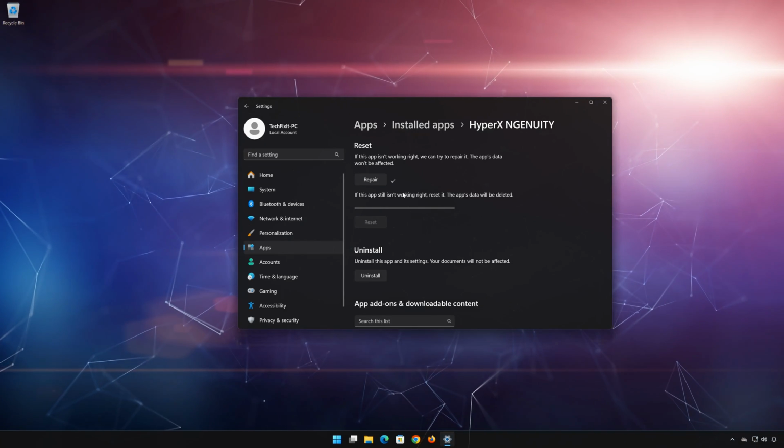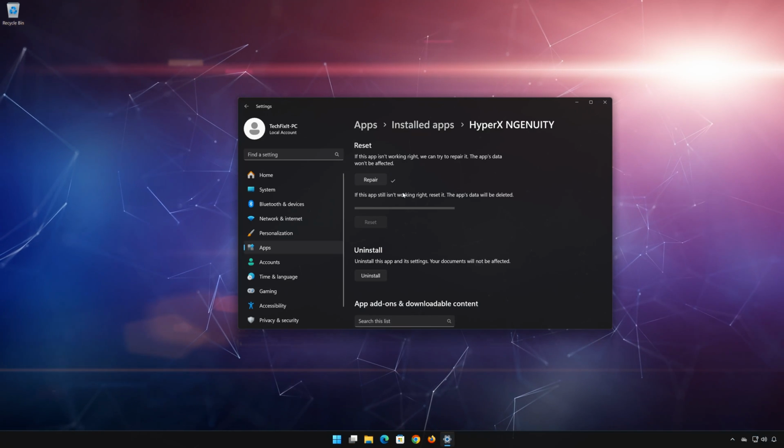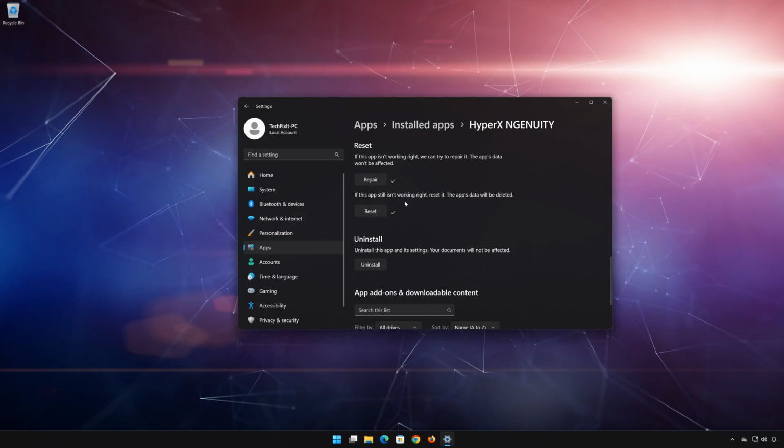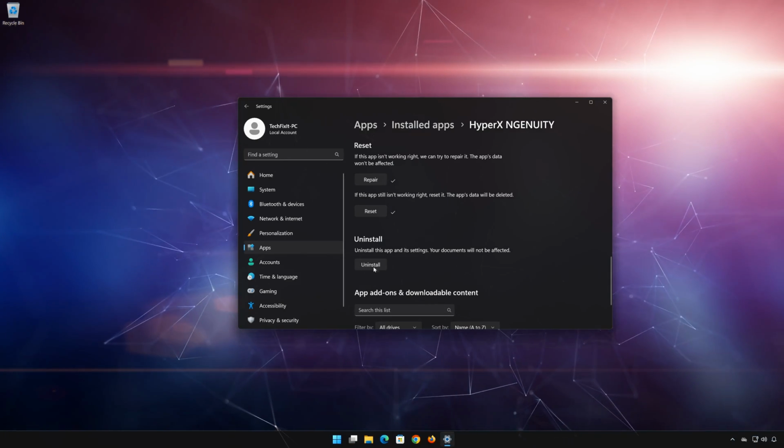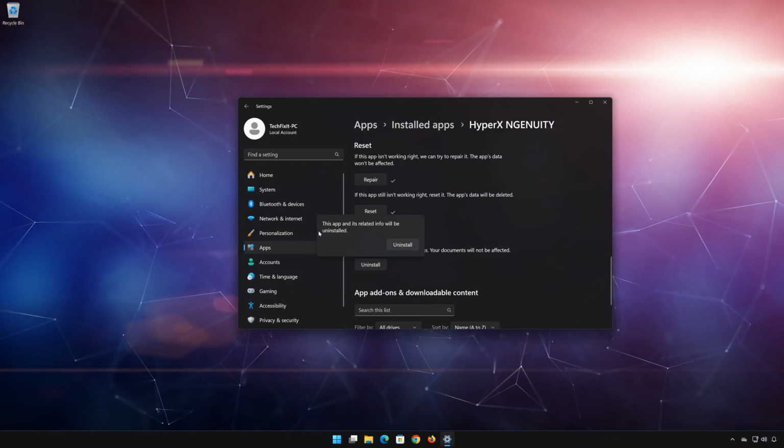This will uninstall HyperX NGENUITY and its settings. Your documents will not be affected. First, press Uninstall. The HyperX NGENUITY app and its related data will be uninstalled. Press Uninstall again.